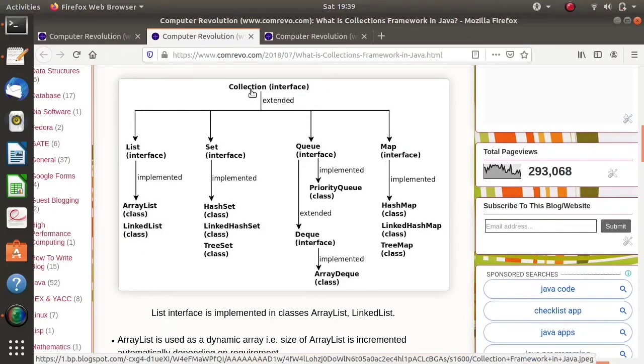The main interface for the collections framework is the Collection interface. It gets extended into these many interfaces. There is List, Set, and List again is an interface. The List interface is implemented by these classes. The Set interface is implemented by these classes. The Queue interface is extended by the Deque interface, which is implemented by the ArrayDeque class. The Queue interface is implemented by the PriorityQueue class. Again, the Map interface is implemented by these classes.